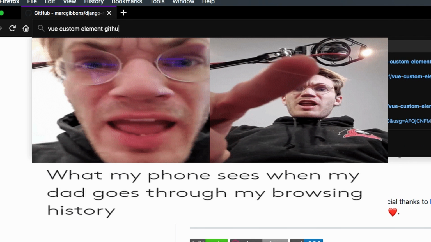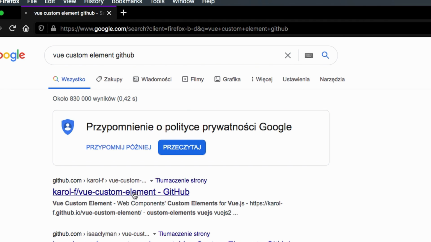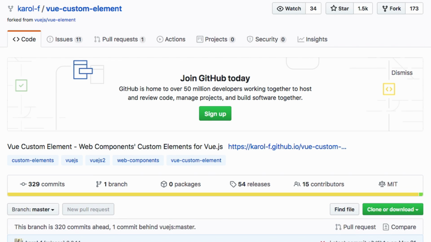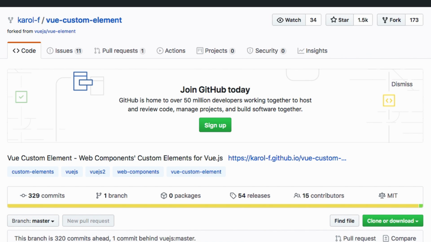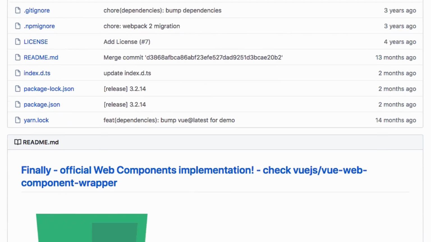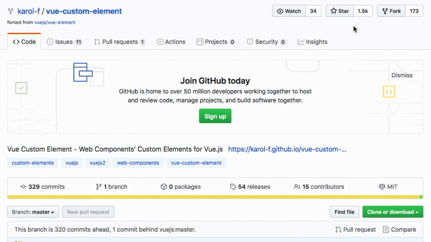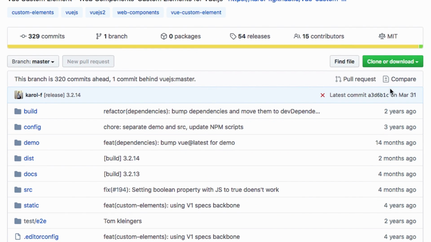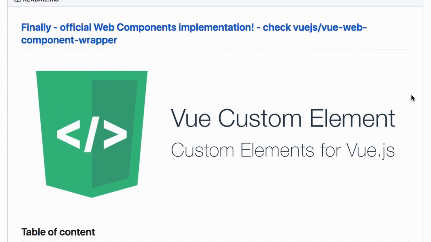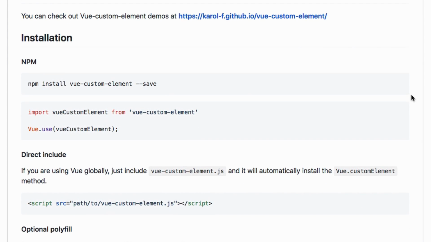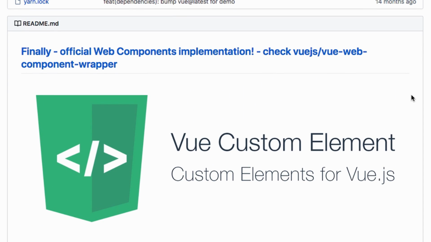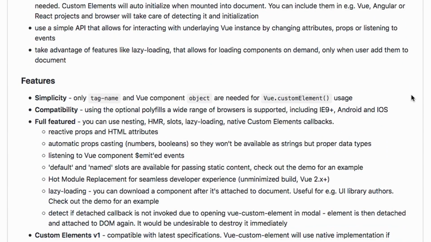GitHub, please. So this library lets you bundle Vue.js and embed it into other sites as an HTML custom element. It's really cool. I use it. It has a lot of stars. That's enough. The last commit was on March 31st. And there is no abandonment message, or I'm not working on that anymore.